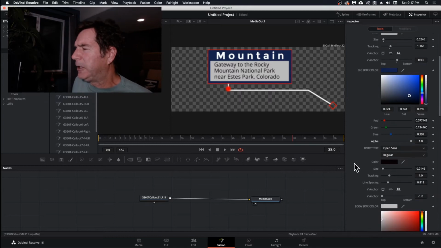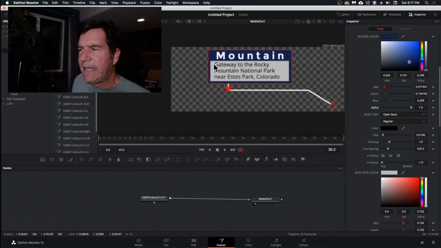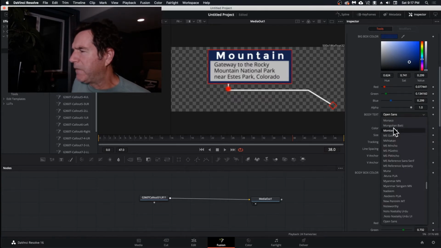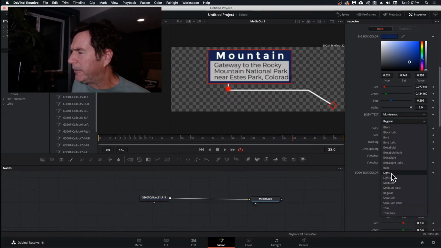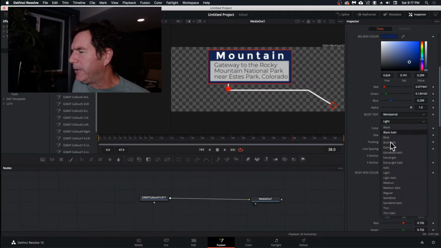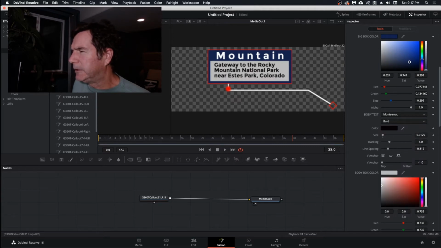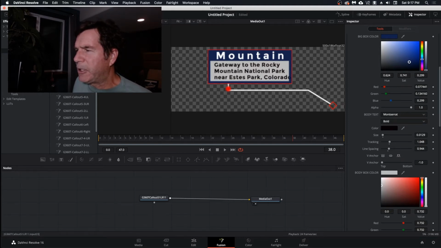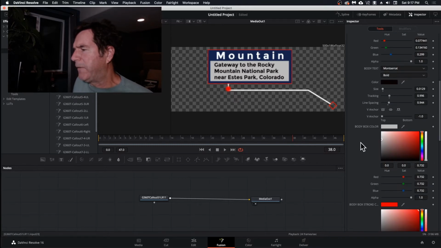If you slide down further, here's body text. This is the text that says Gateway to the Rocky Mountains. And similarly, you can change the font here, make it whatever you want. Again, put your mouse right in this area here to make it bigger or smaller. That's probably not a bold enough font, so we'll just make it bold. Adjust it down. You can change the line spacing to adjust the spacing between the lines, along with, again, the tracking.